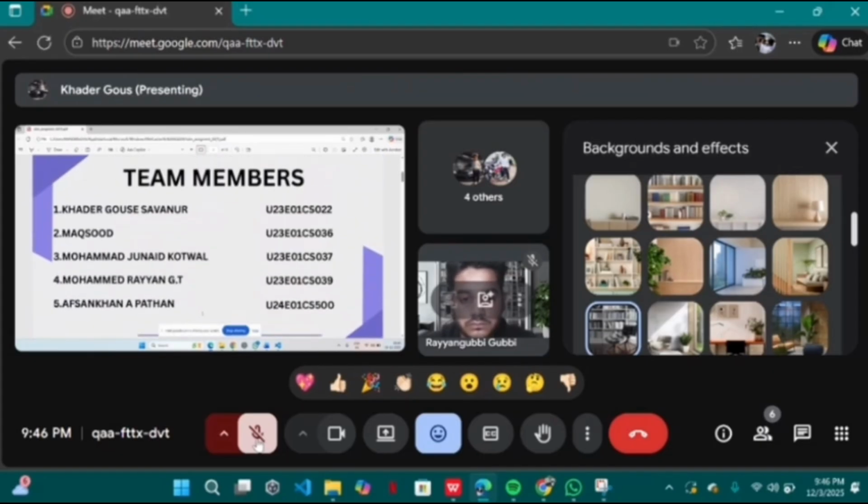These are our team members: Khadar Ghaus, Maksud Junaid, and Ryan and Afsan Khan.